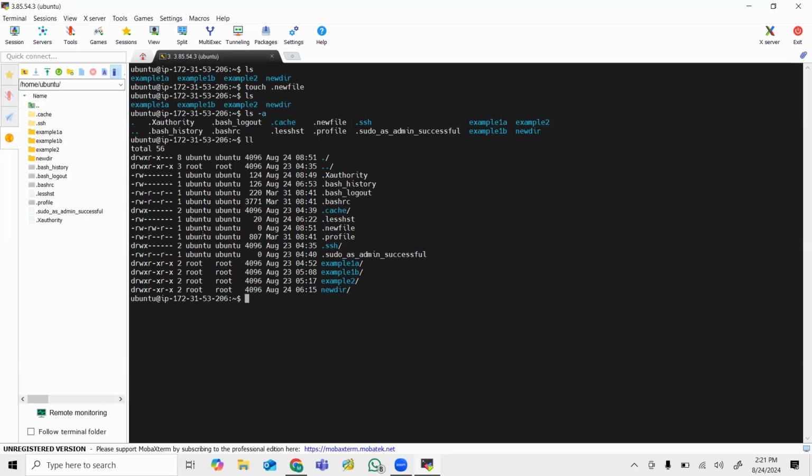If I want to rename any file, how do I do it? I haven't discussed it yet. There is one method to rename a file. We use a command called mv. The command is mv followed by the file name, dot new file, and then the new name that you want to provide. Let's see, now we are able to see the name.